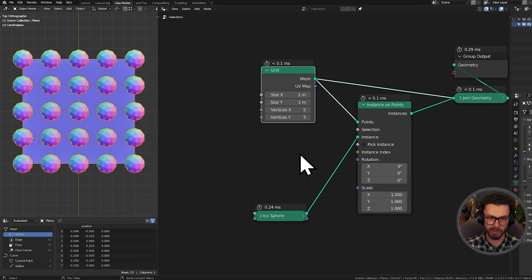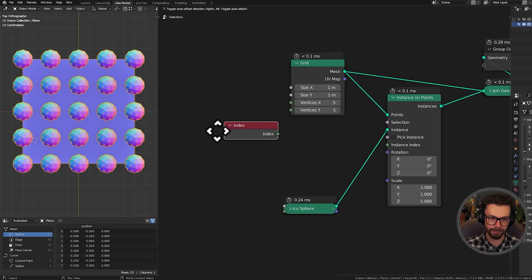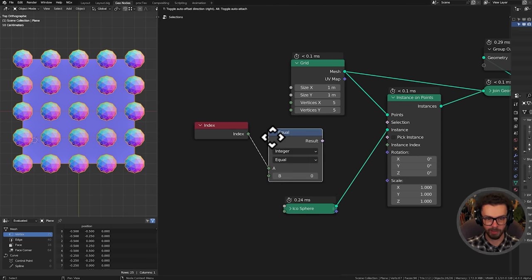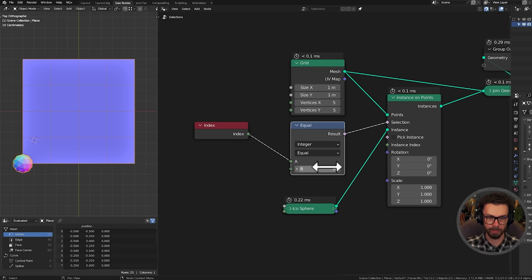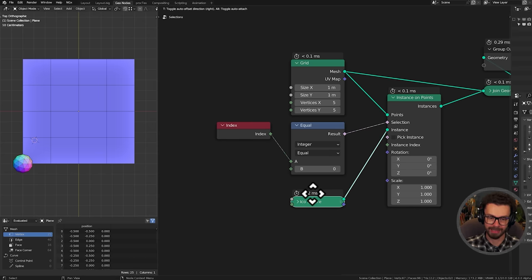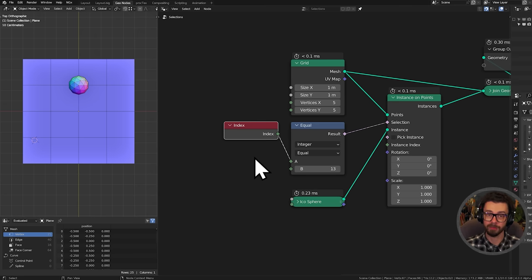Okay. So, seems fairly straightforward here. We have a grid with points on it. Let's grab an index node. And we're going to grab an equals 0. There we go. So this is a really easy way for us to debug where our indices are going. So you could use one of the actual numerical index viewers that some people have made, but oftentimes this is just a bit quicker and easier just to see, okay, I can see that the indices are going up in this direction for each point. So an index method of selection is basically just saying whether the index equals something.